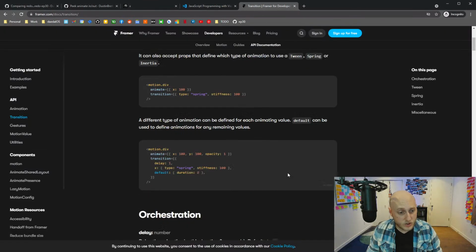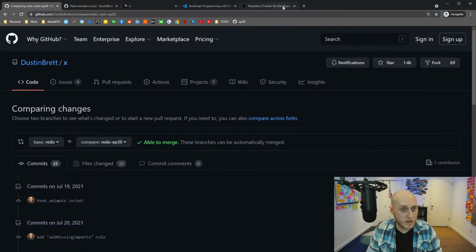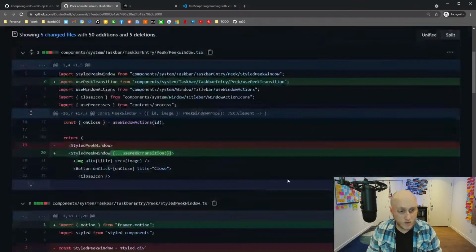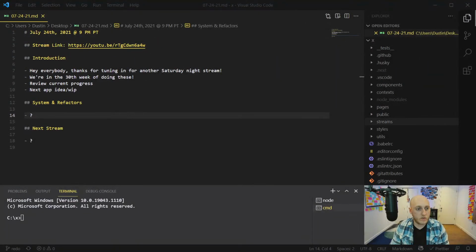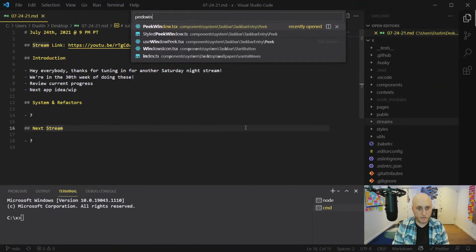So there's Framer Motion for you. I won't get too deep into it, but I will get deep into it from the point of view of let's code this thing. So I'm going to jump into the code now, and we're going to go to the first part, which is a peek window here.